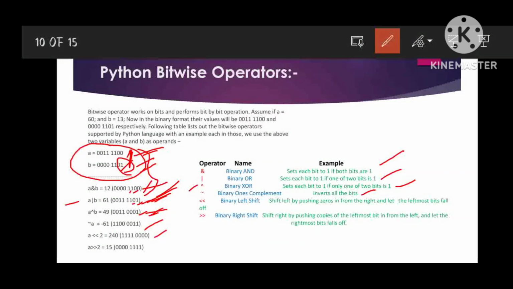A << 2, binary left shift. This is the symbol for left shift, giving 240. When we perform the left shift operation, it shifts left by pushing zeros in from the right and lets the leftmost bits fall off. And this is the binary right shift: it shifts by pushing copies of the leftmost bit in from the left and lets the rightmost bits all fall off. So these are the bitwise operators.